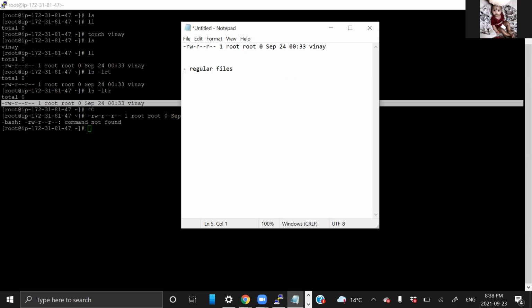Before understanding this one, let us just write down types of files in Linux. First one is dash. Dash means it is a regular file, which you have already written there. A hyphen means it is a regular file. Regular file.